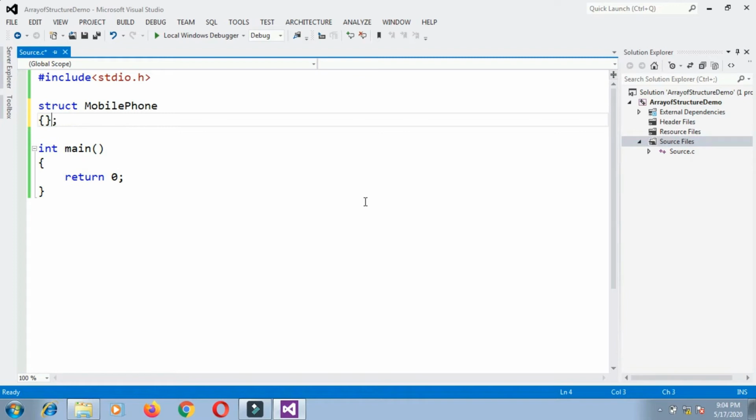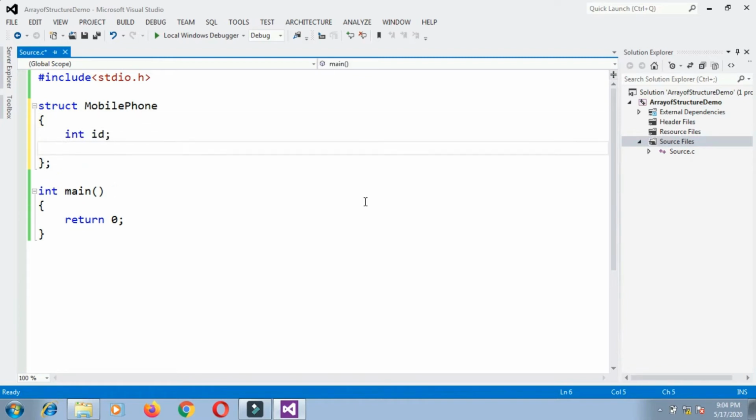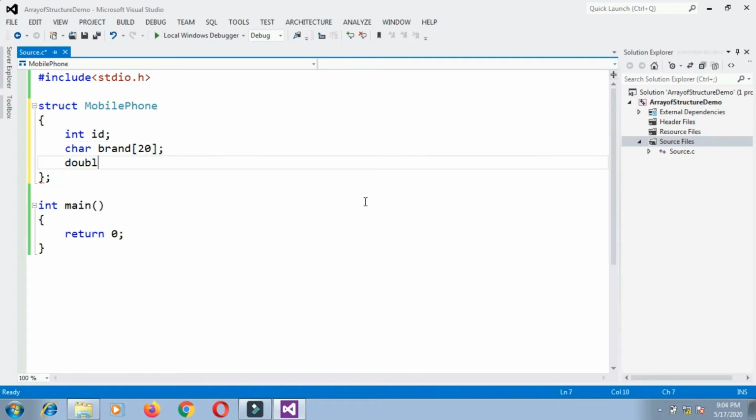and attributes of that structure will be, first I will take ID, which is integer, so ID of the mobile. Then I will take brand name, so that will be say brand, and I will take that as a character array. It is a string, so I will take that as a character array. And cost of the mobile will be double value.